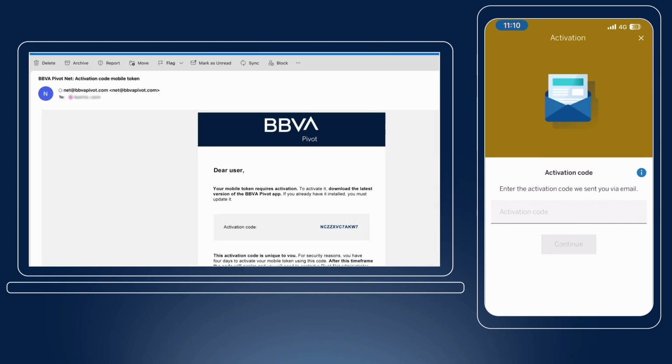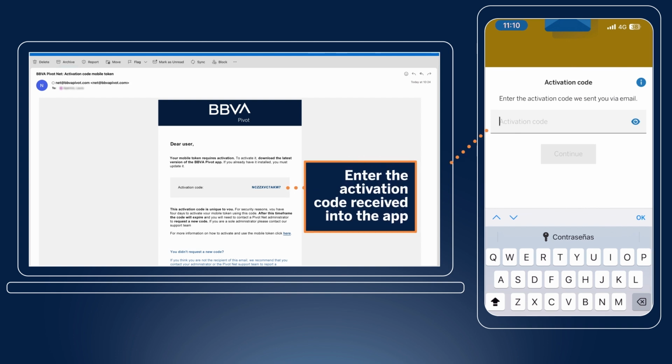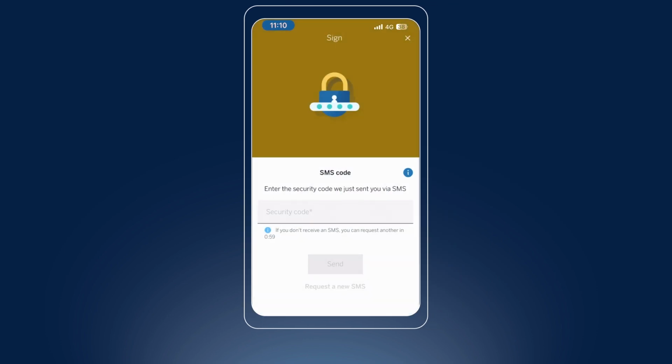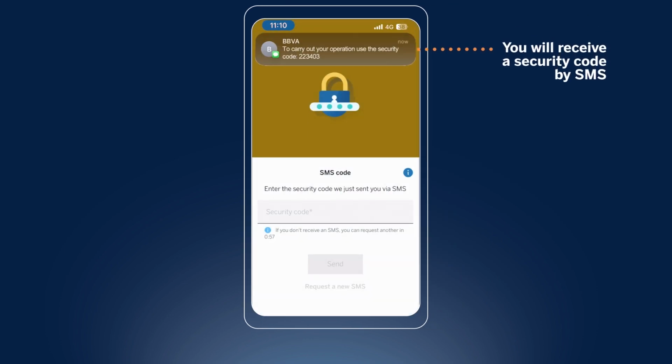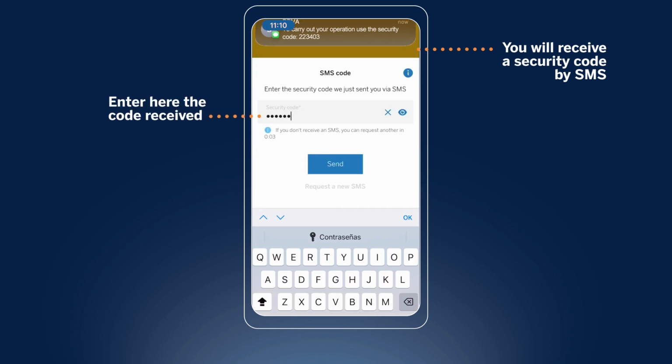Look for an email from Net at bbvapivot.com with the subject, BBVA PivotNet Activation Code Mobile Token. Enter the activation code received into the app. You will receive a security code by SMS. Enter the code received into the app.